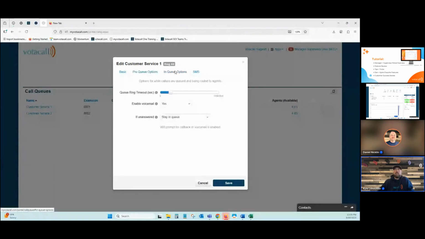We can come to in-queue options, and we can set how long the queue rings for. We can enable a voicemail on the queue, and we can manage that from the user level. And you can tell it where to go if unanswered. So if you have agents available, but nobody answers the call, you can tell it to go to a voicemail, an auto attendant, or another call queue.